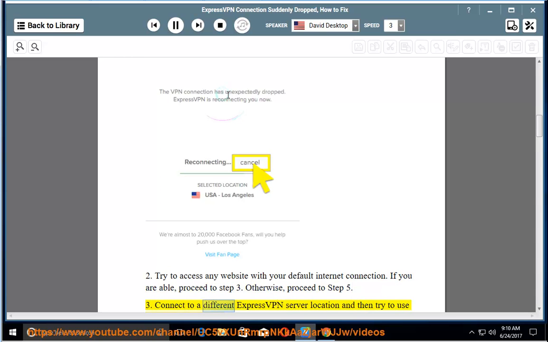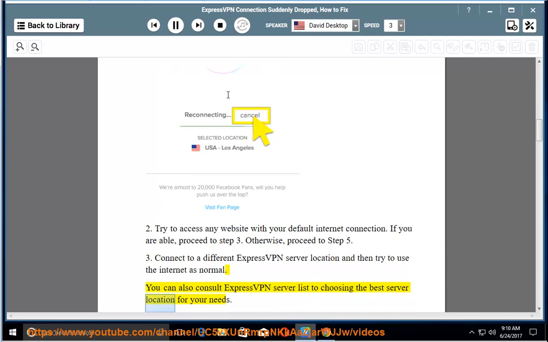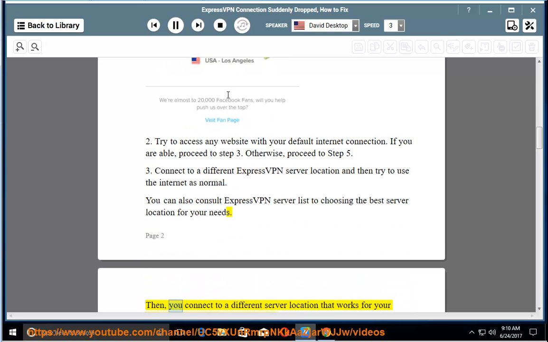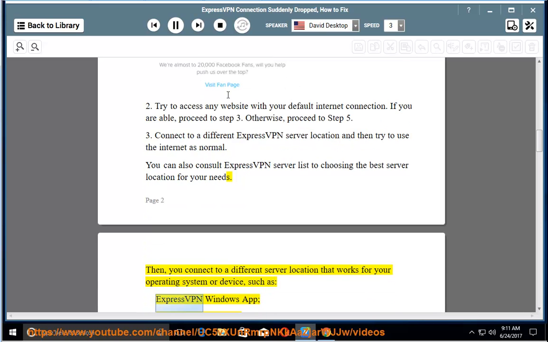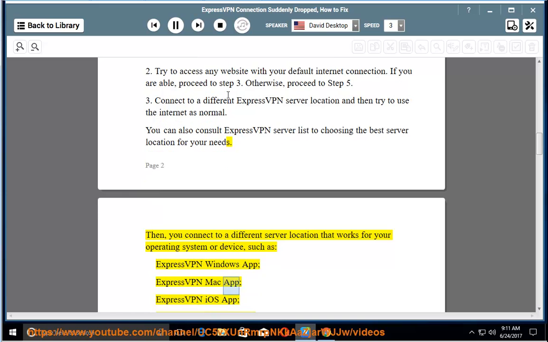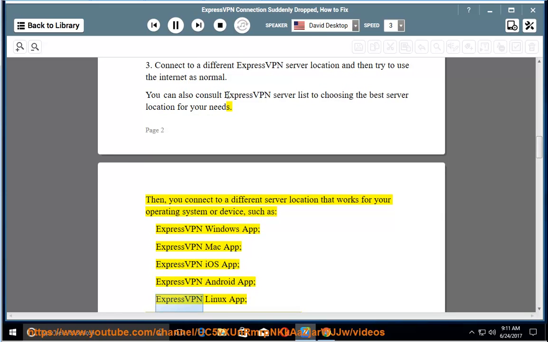3. Connect to a different ExpressVPN server location and then try to use the internet as normal. You can also consult the ExpressVPN server list to choose the best server location for your needs. Then, connect to a different server location that works for your operating system or device, such as the ExpressVPN Windows app, ExpressVPN Mac app, ExpressVPN iOS app, ExpressVPN Android app, or ExpressVPN Linux app.